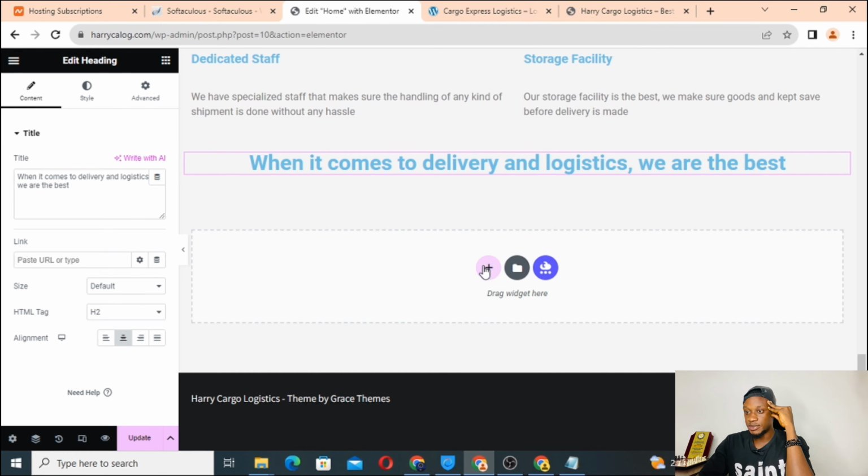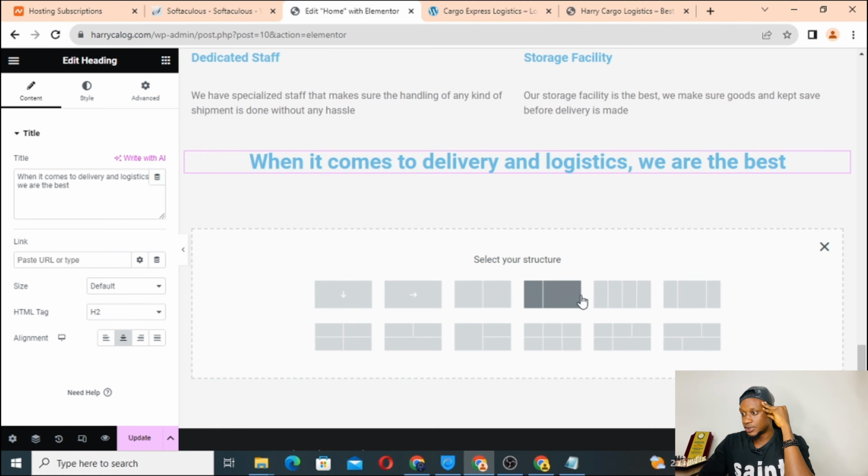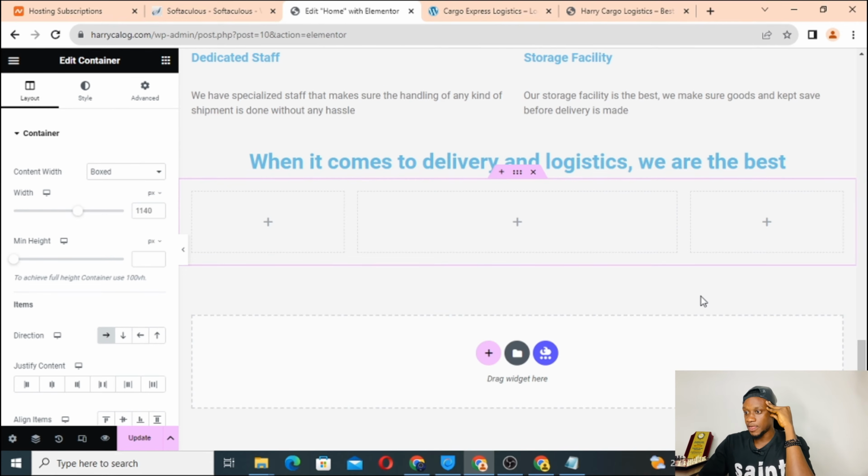There are so many things you can actually do. So let's choose this one. You see, choosing this one, it didn't divide it evenly. And this place is telling us boxed.